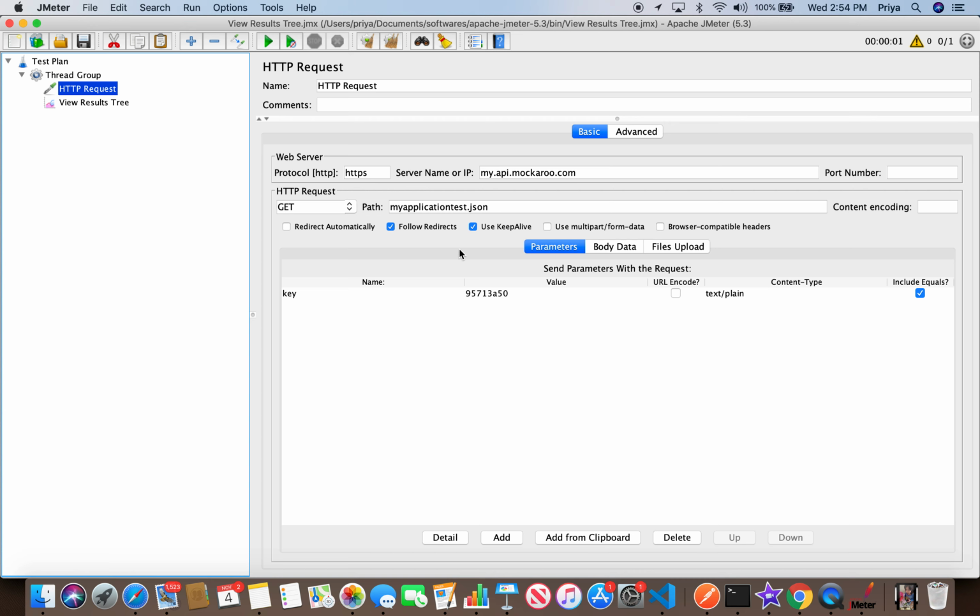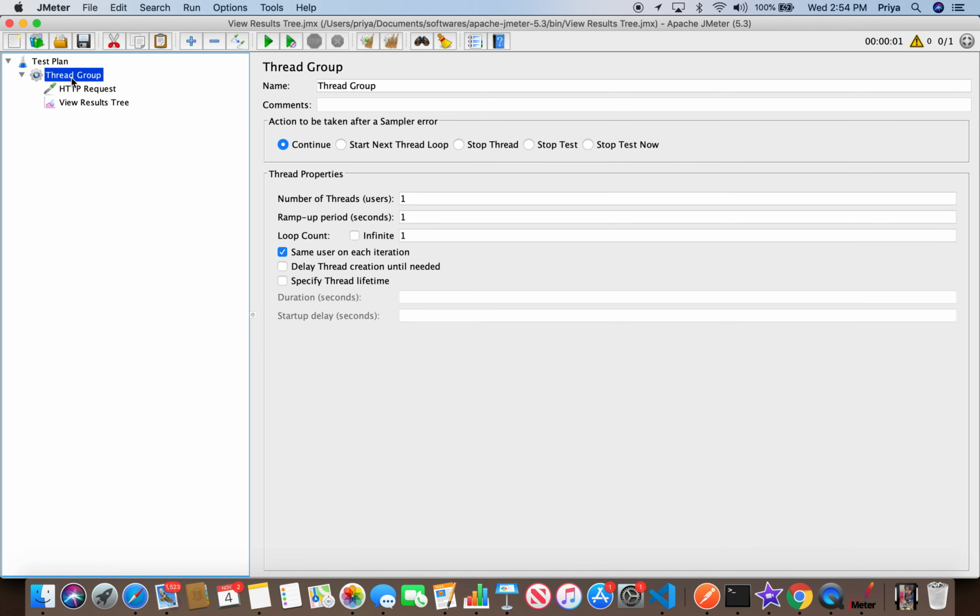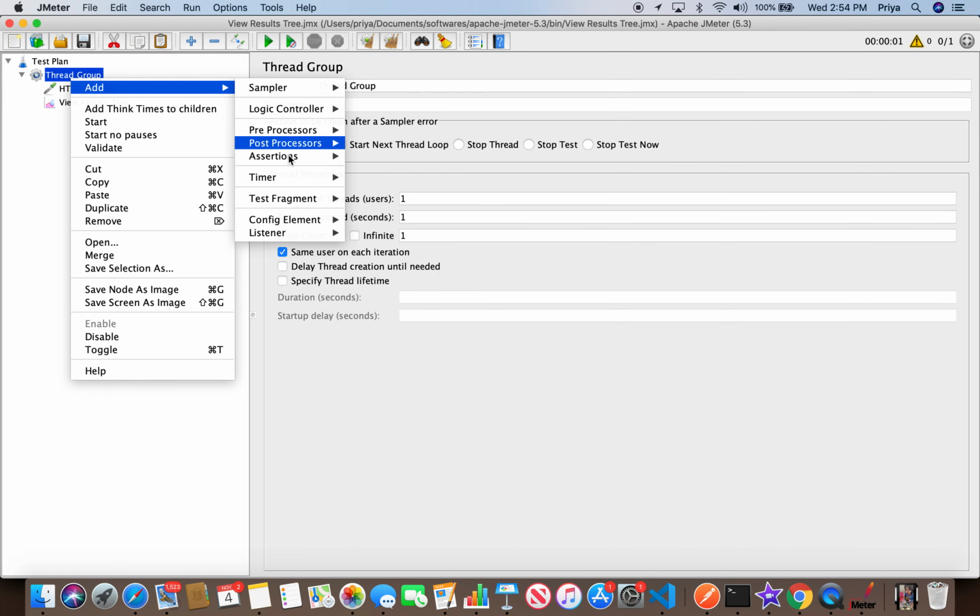But what if you have a number of requests, like 50 or 25 requests, that you have to run in the different environments? We have something in JMeter called the config element.